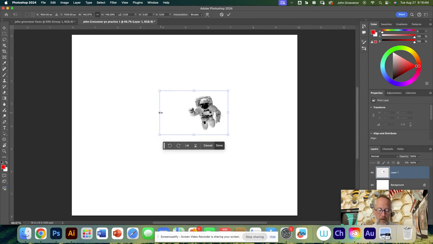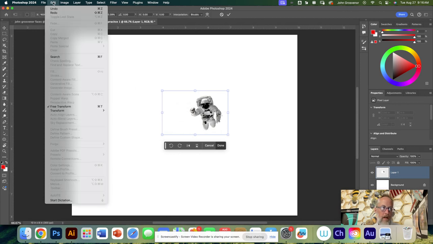Okay, I also can hit Command Z to undo, or I can go up here to Edit and use the undo, and again you see that Command Z to undo.